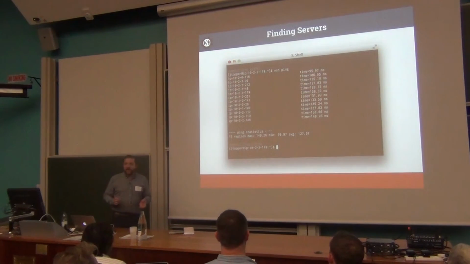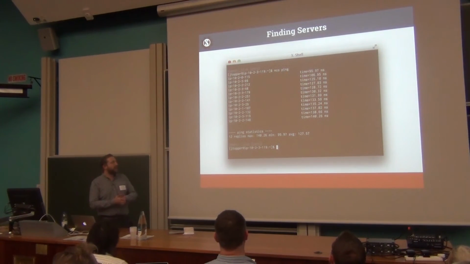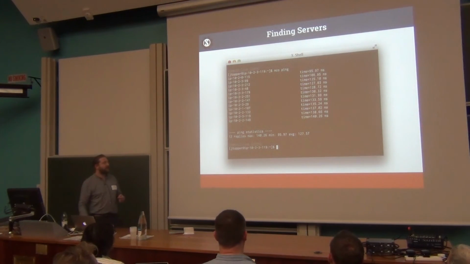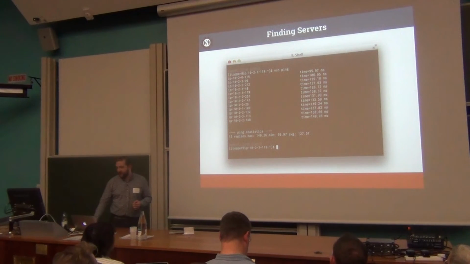So things you can do with MCollective, these are fairly standard Puppet Labs supplied plugins. You can use ping, which is great. Exciting stuff. You can find out what servers are currently listening in your collective, I guess is the terminology, and how quickly they respond.